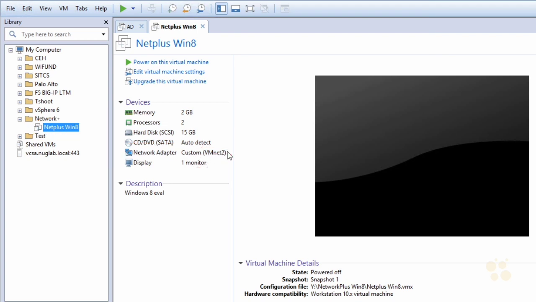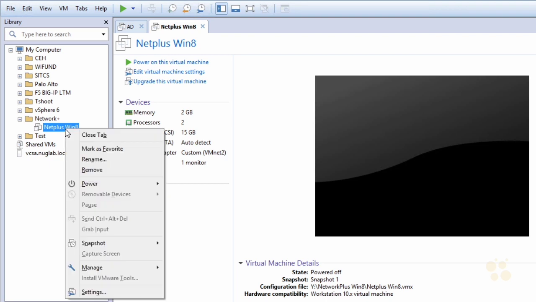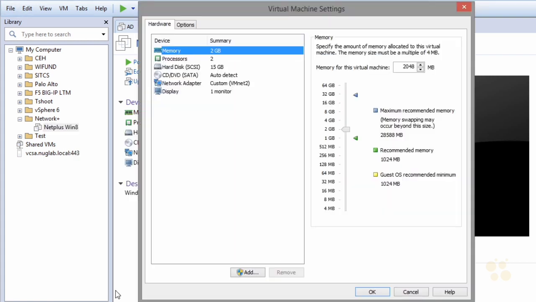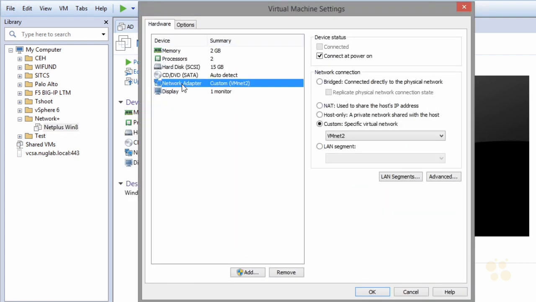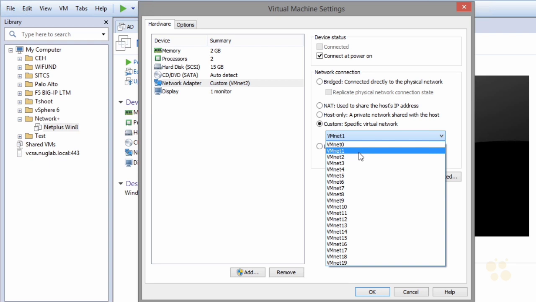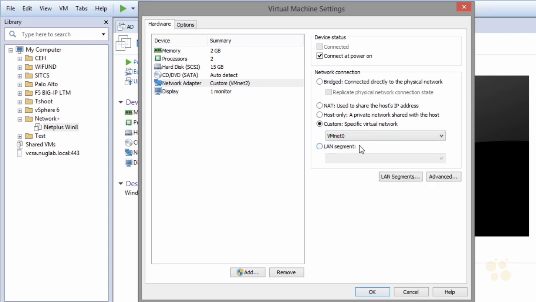If we wanted to change that, we could go ahead and simply right-click on this virtual machine. From the drop-down, we'll go ahead and select Settings down here near the bottom. And then for the network adapter, we would highlight that. And here's where you and I would specify where we want the virtual network interface card on that virtual machine to connect. If we want it to connect to VMnet 1, we would select VMnet 1 from the drop-down. If we wanted to connect it to VMnet 0, we'd select VMnet 0 from the drop-down.